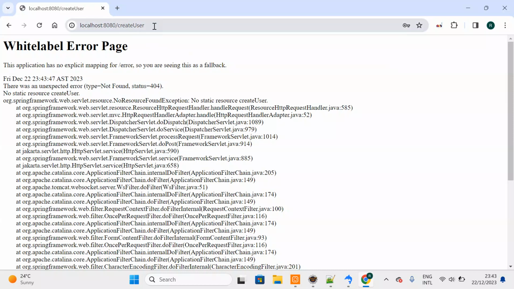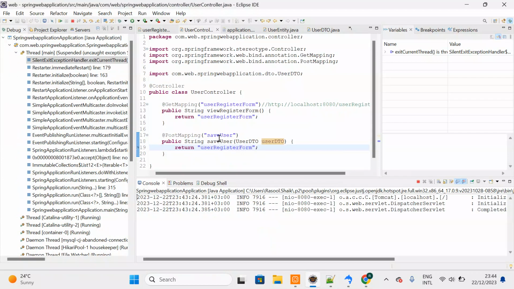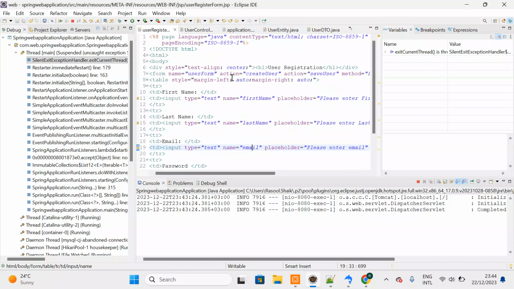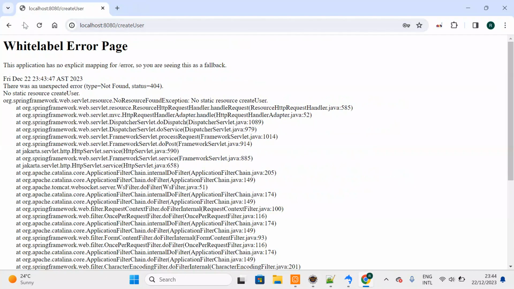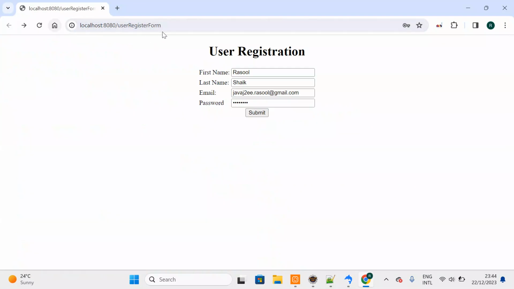So create user not found. Why? Let's check the post user. I have given it as save user. That is the reason it is unable to find. So let me give save user in user registration. So save user, right? Why is it going to create user? Might be our page is not refreshed successfully. So let me refresh the page again.